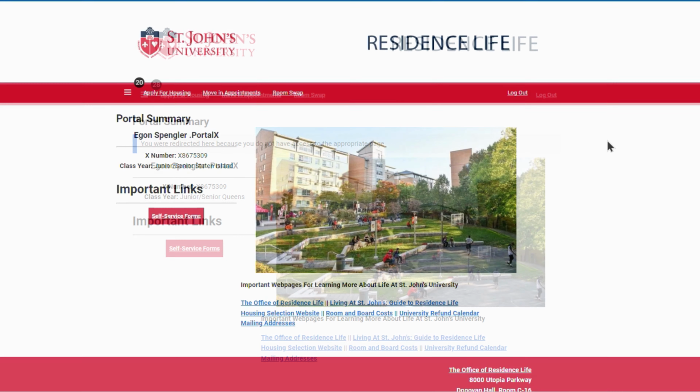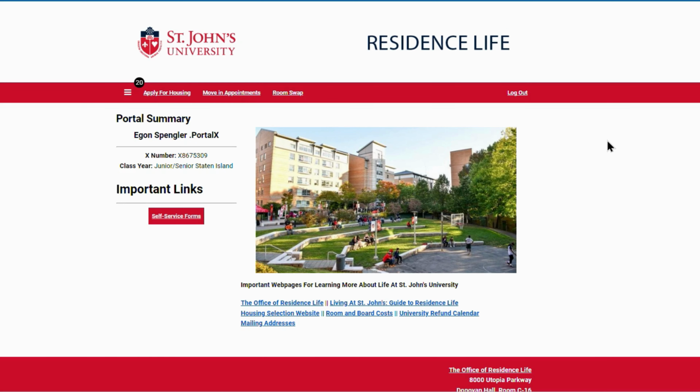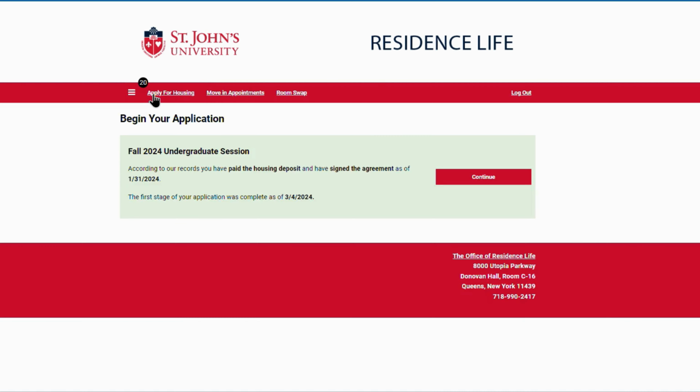Let's begin. On the date and time of your appointment, you will return to the housing portal and begin the self-selection process. Your first step is to click Apply for Housing and re-enter your application. Once you are in there, you will click Continue.